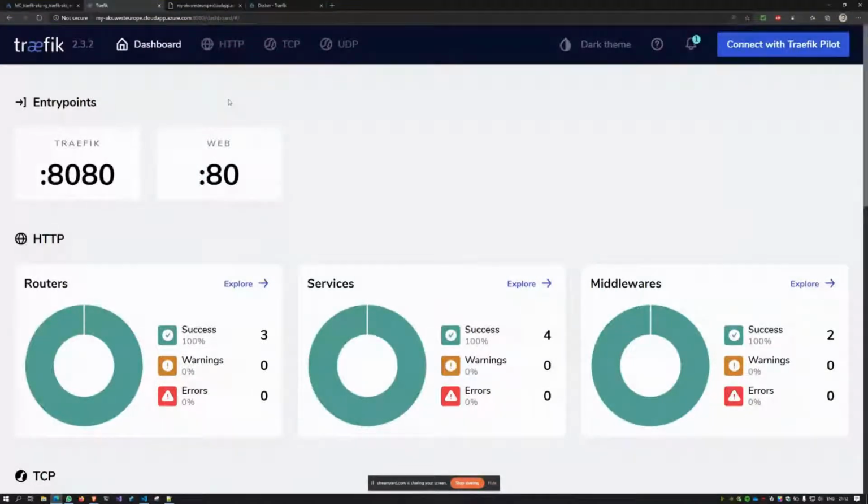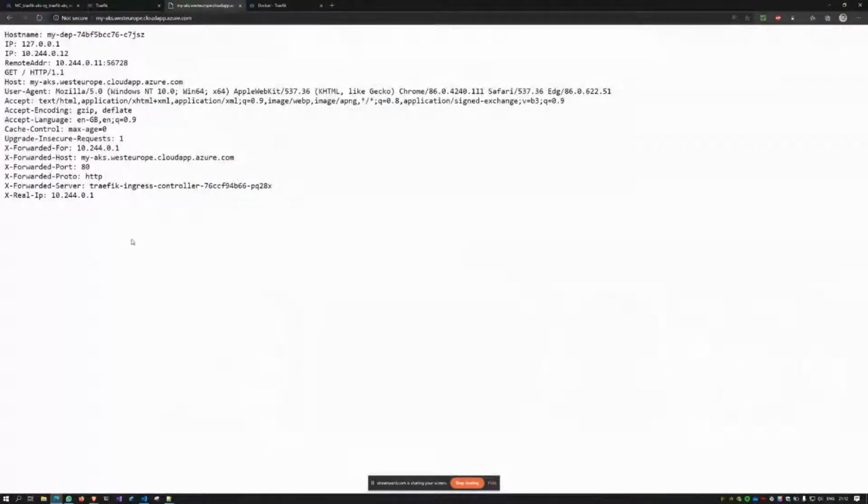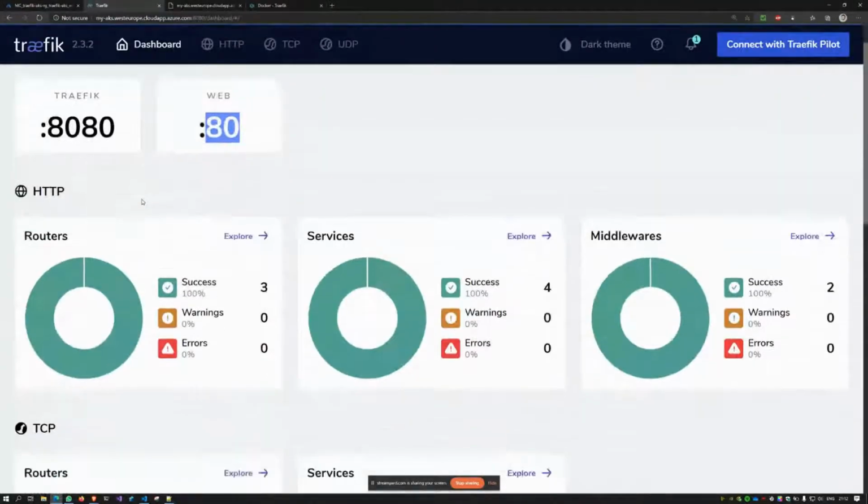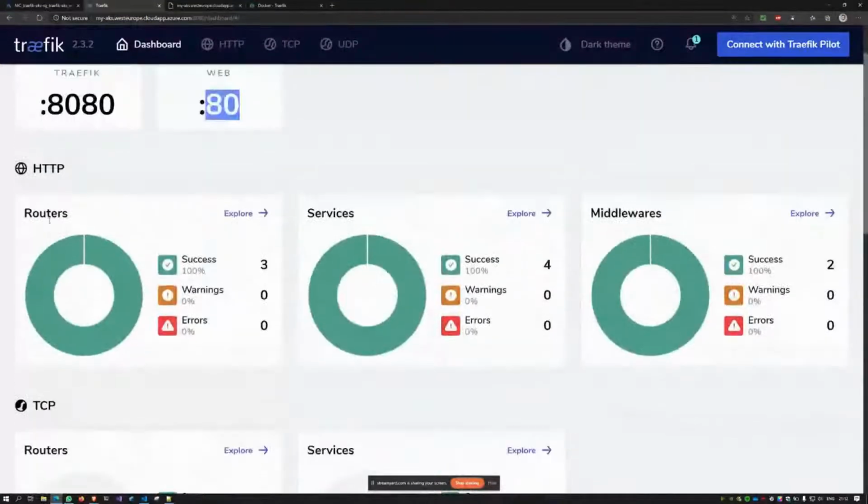Okay, this is the Traefik dashboard, and I think it's a perfect place to show what Traefik can do. This is port 8080. As you can see, it's Traefik for the endpoint for the dashboard, and you can see the dashboard link here. If you go to port 80, this is our application running in that container. And you can explore routers here, services, and middlewares.